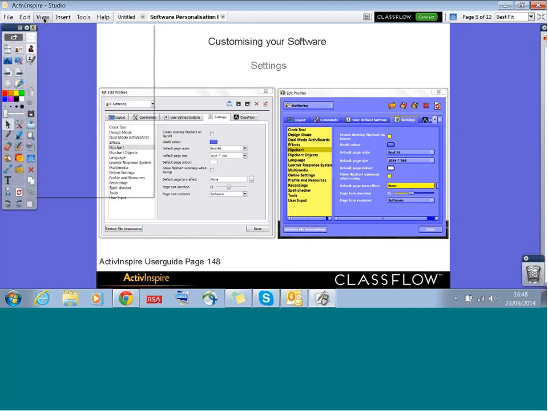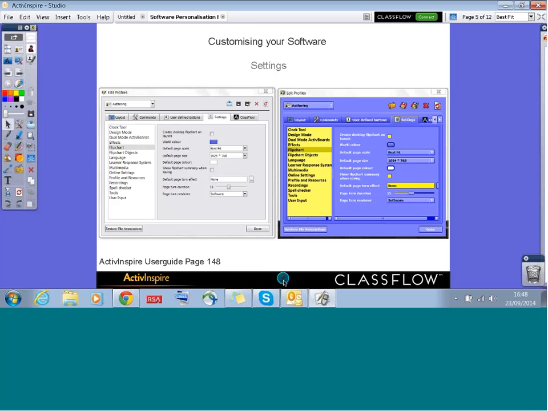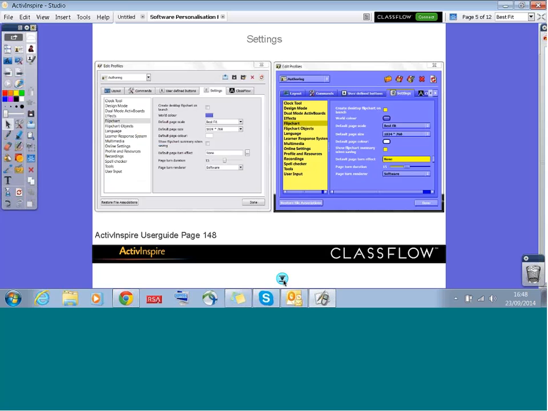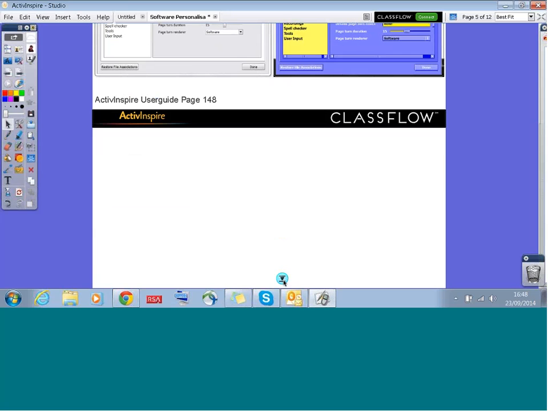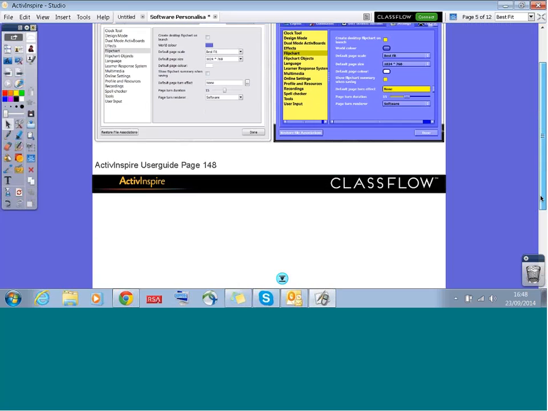Page extender, if I go into view, I have page extender here. What page extender does is it puts this little tool on my page that allows me to extend the surface of my flip chart page. So you can see there that I'm extending the flip chart page. I'm just going to close my browser. And you can see down the side here, I now have a scroll bar.